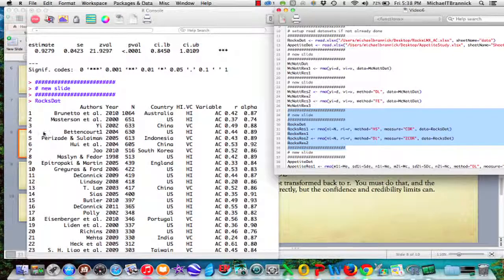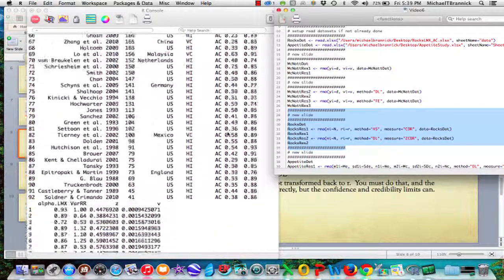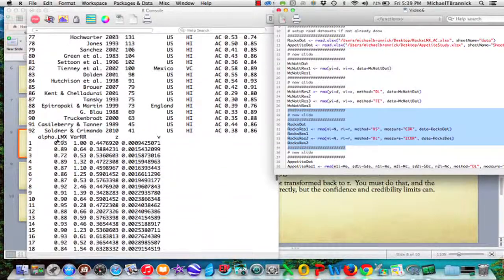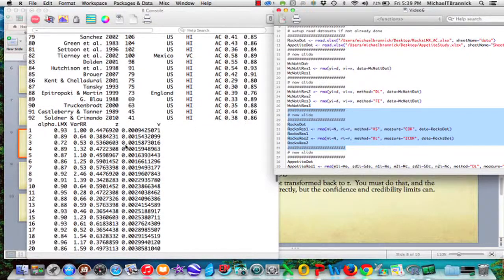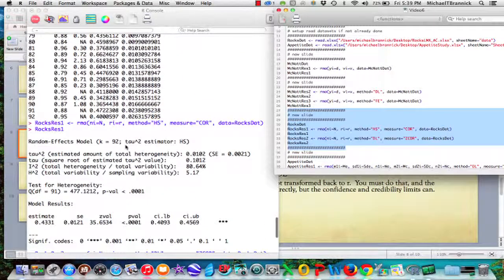All right, so here's the data, and you can see that it's got authors, year, number of people, the country, it's got some of these moderators, and there's the correlation coefficient R. We've got alpha for LMX, we've got variance, and these are Z and V that I computed.